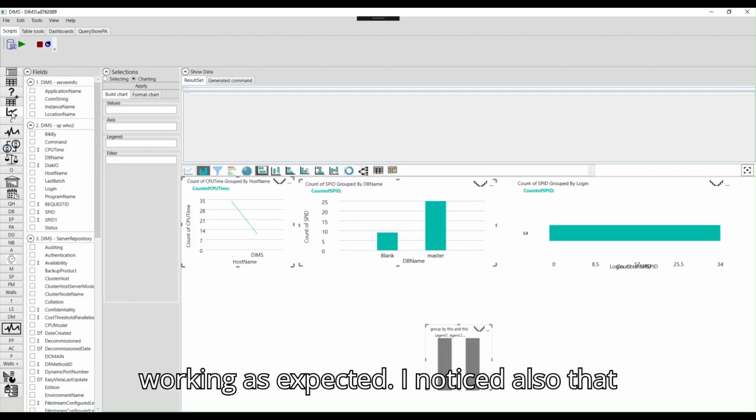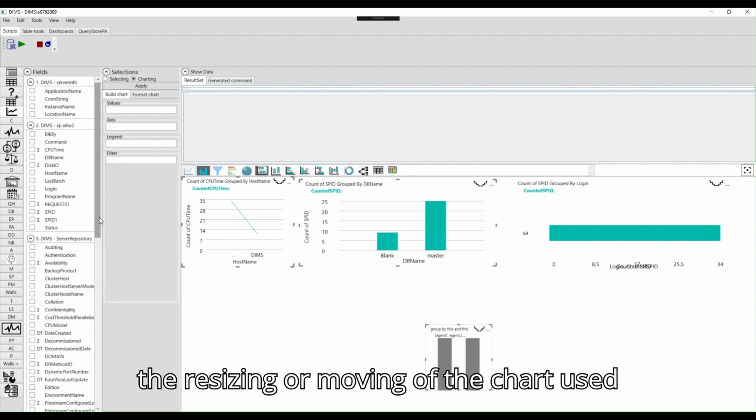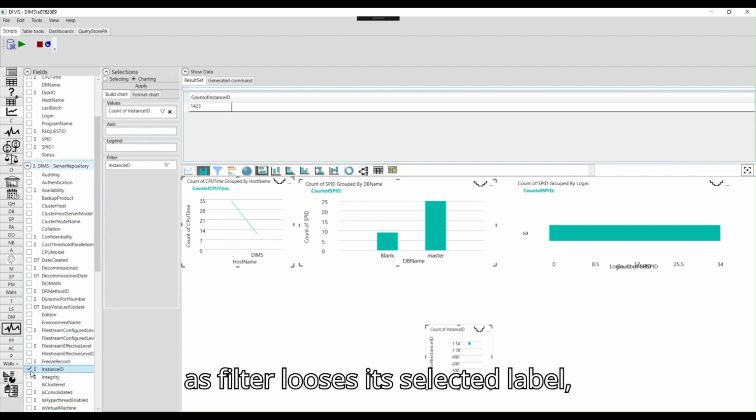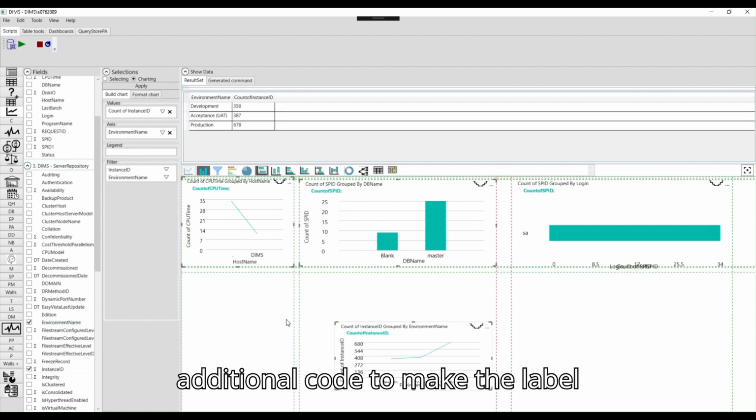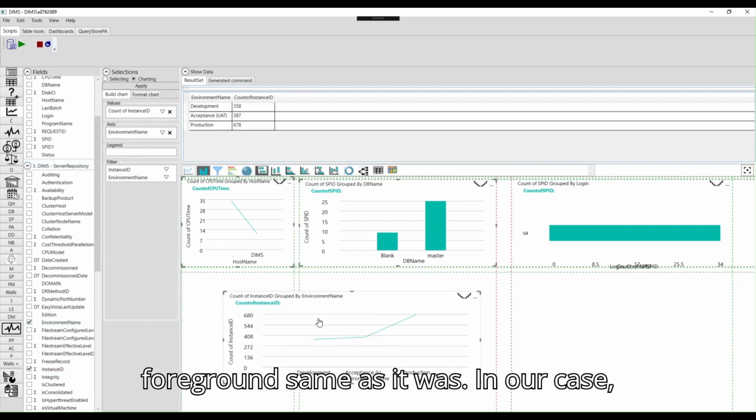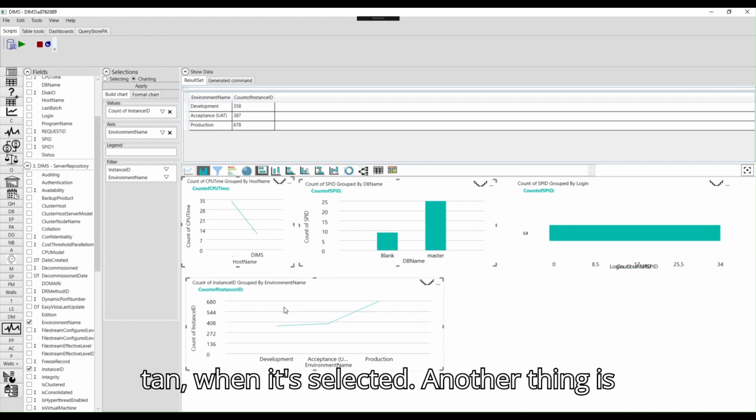I noticed also that the resizing or moving of the chart used as filter loses its selected label, which means that we need to add additional code to make the label foreground the same as it was. In our case, tan, when it's selected.